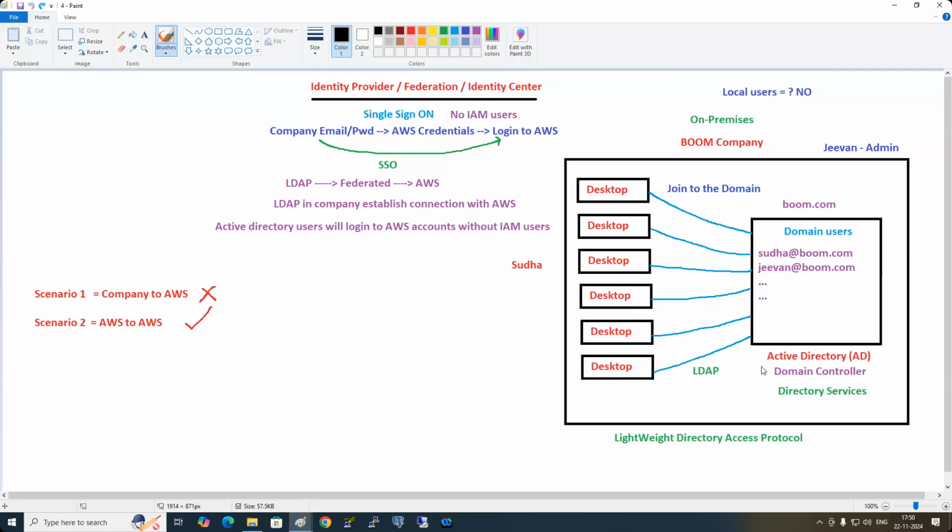LDAP, I mean, the company. Whenever I say identity provider, what's the first thing that you get in your mind? SSO, full form single sign-on. So with company credentials, can we directly log into AWS using SSO? Yes, possible. Do we need to create any IAM users? No. So the company and AWS need to be federated.